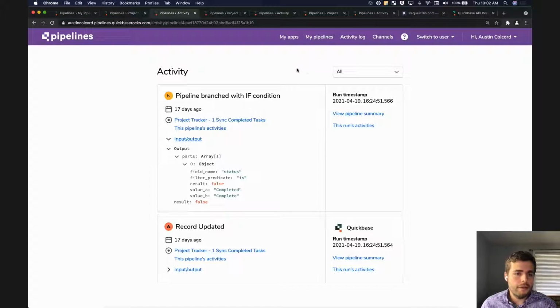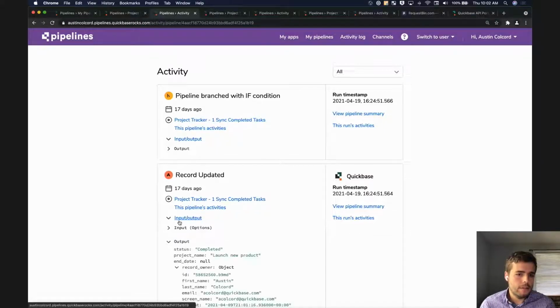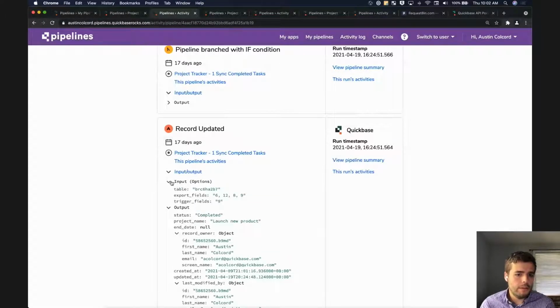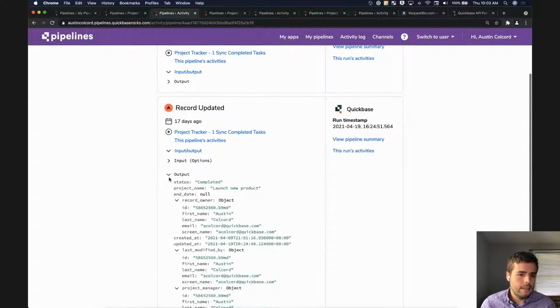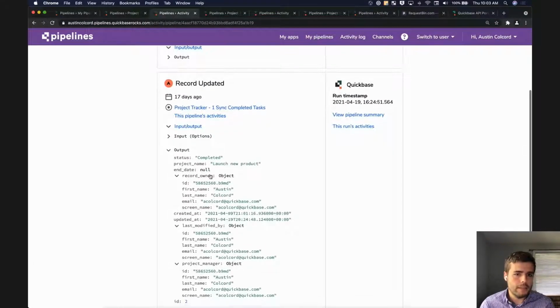Just to give you a brief overview, every activity is essentially recording each step in your pipeline or branch or loop. And what you can do here is see within each step or activity, you can look at the inputs and outputs of that step. So if we look at this record created, for instance, I can look at what the input values were, what I expected to come in, and when the record was updated in this case, what was the data that was sent back from QuickBase. And with all this, I can use this data to help figure out what's going on.